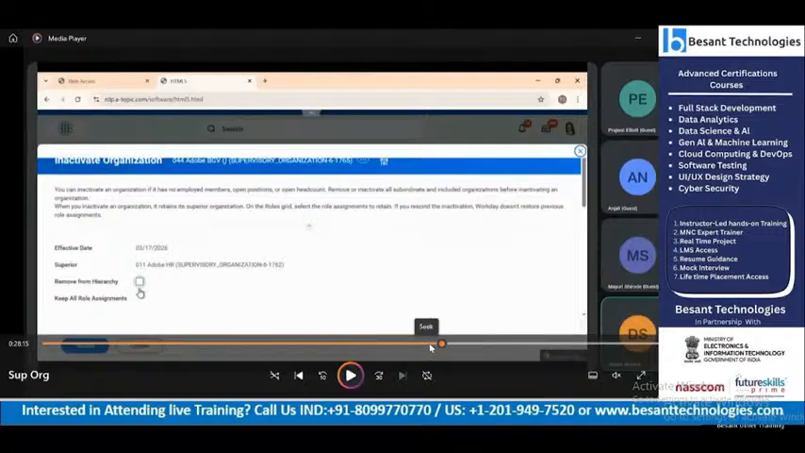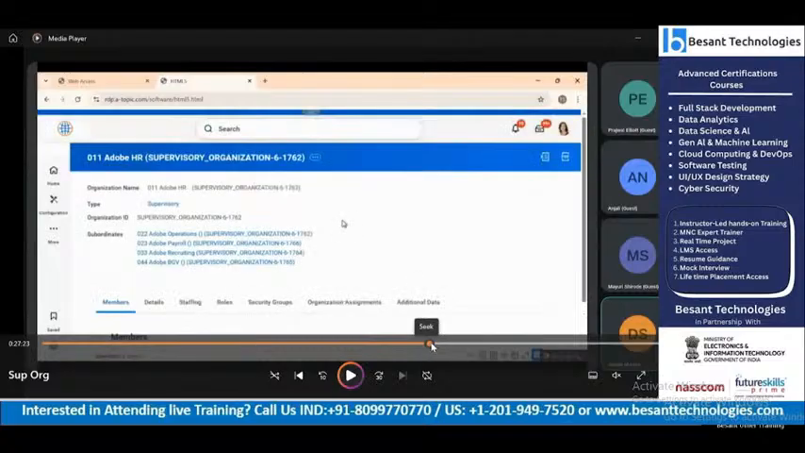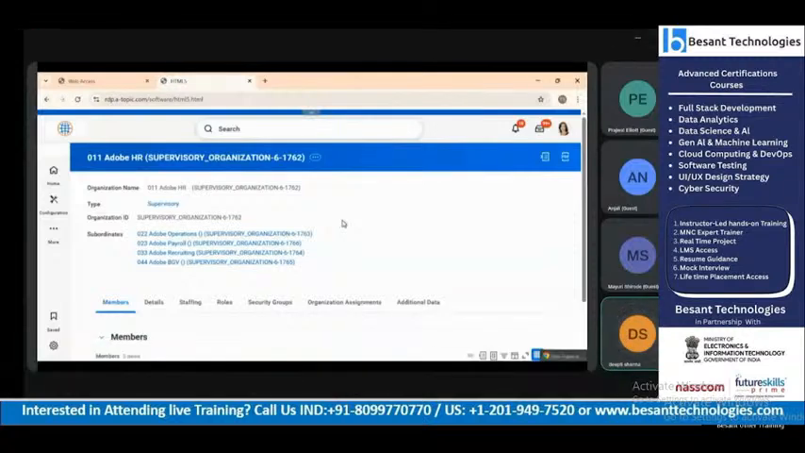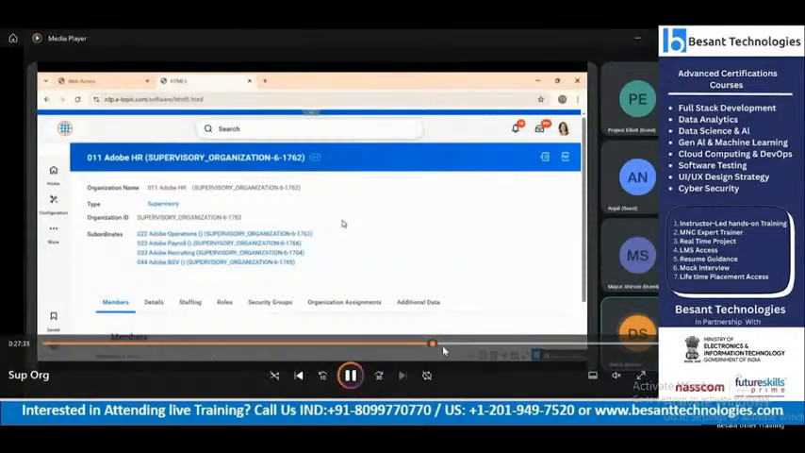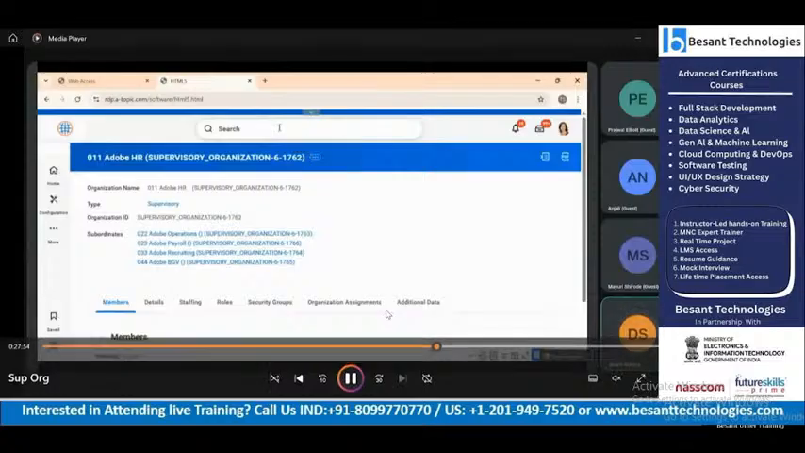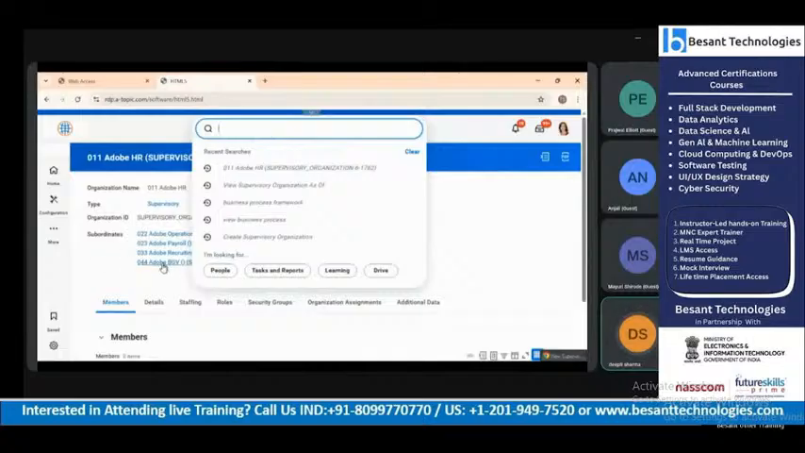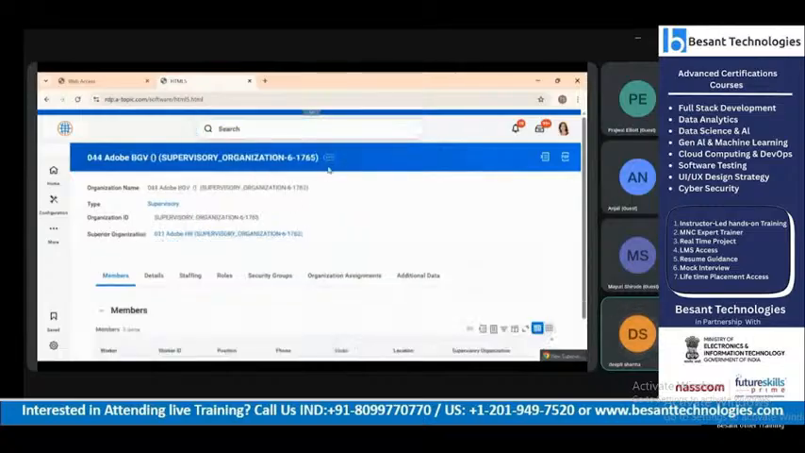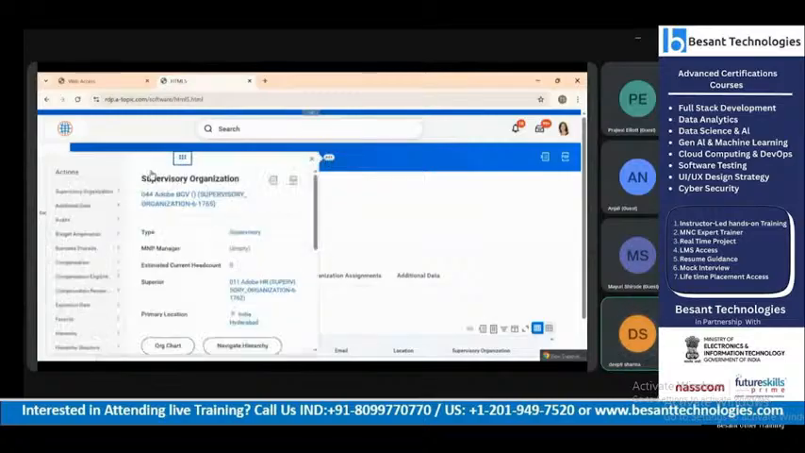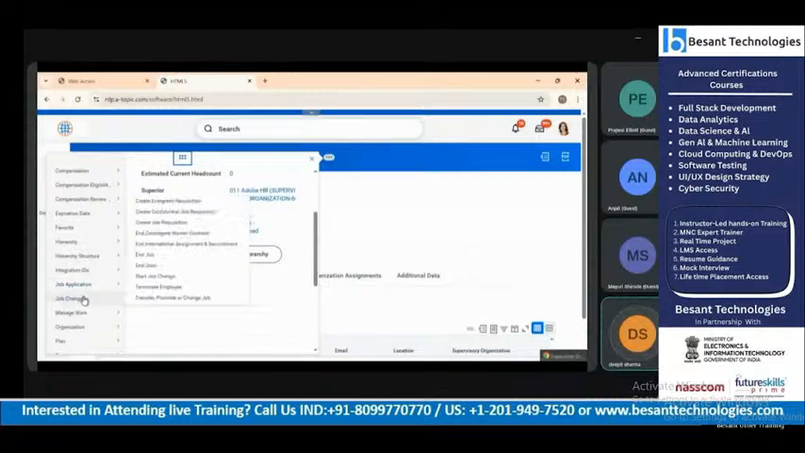We need to click on the related actions. Once you go to related actions, over there you have an option of reorganization. Under reorganization, you have four tasks. Just observe the process. I will create it once we have a tenant up.